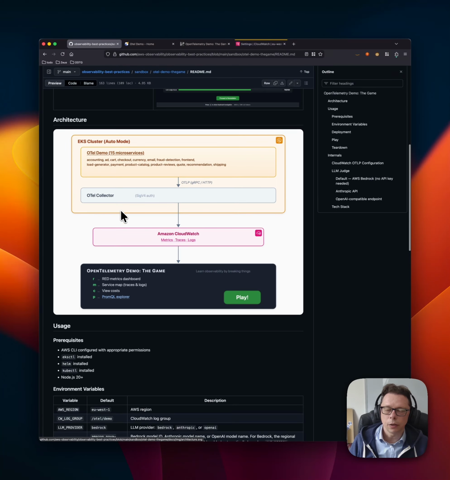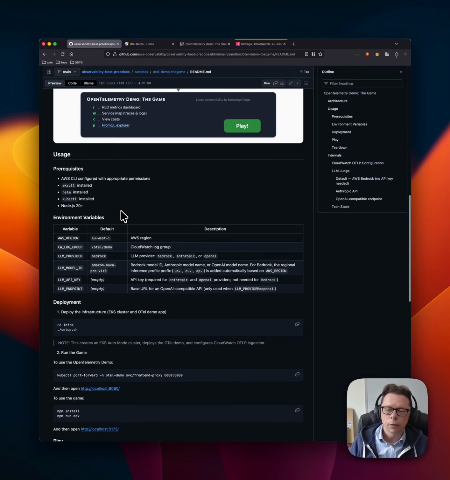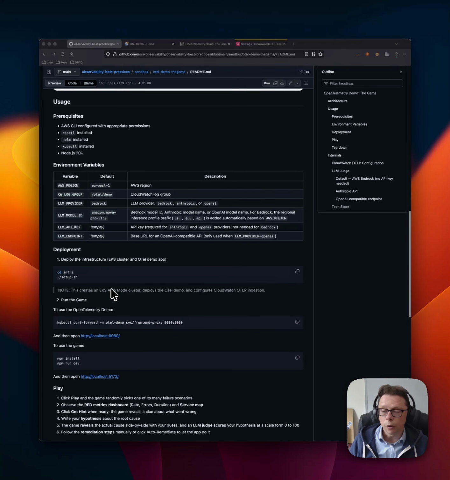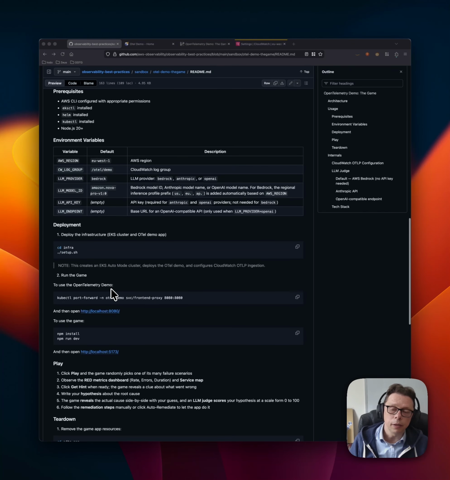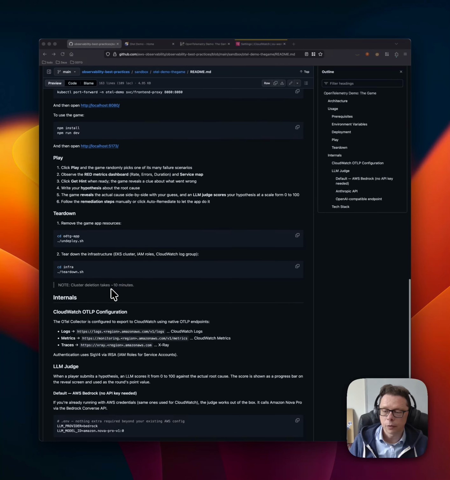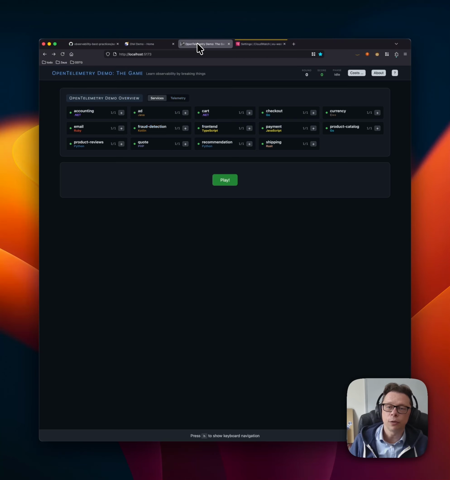It's running on EKS auto mode. There are a number of things that you might want to change if you, for example, are using a different LLM for the application. You can also deploy it as a web application running in the same EKS cluster and then expose it through an ingress. So, without further ado, I present you the OpenTelemetry Demo, the game, or ODTG for short.